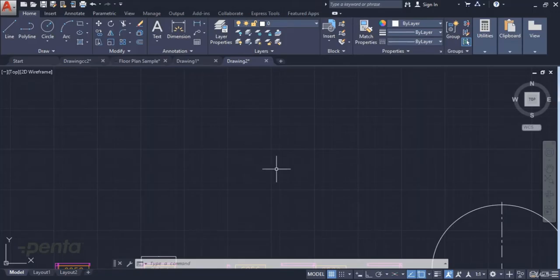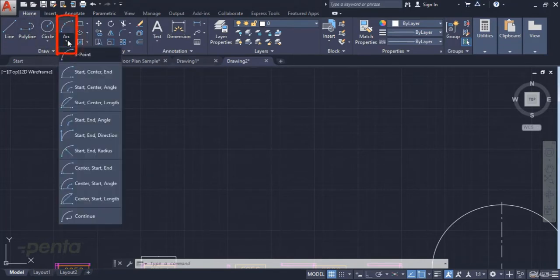In this video, we will learn about the arc command in AutoCAD. It is located on the Home tab in the Draw panel. We can use it to draw arcs. Now, of course, there's a lot of variation here. I'll tell you about the most often used ones.